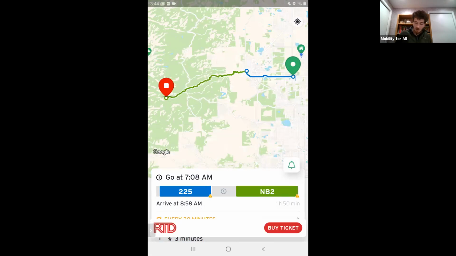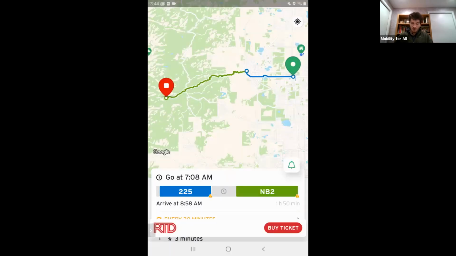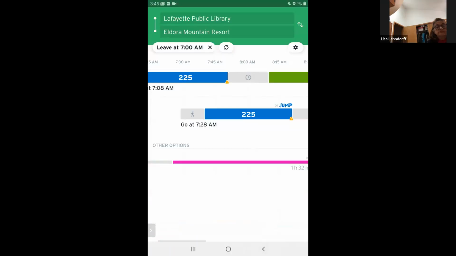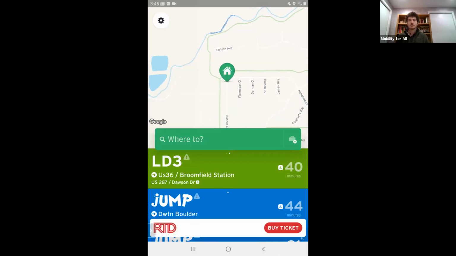One more thing I do want to show right here is we could set a reminder for this bus by clicking on that little bell. You could say, remind us 30 minutes before we need to leave. You could set it for whatever time you want, and then you just click save. That would set your phone a reminder to let you know it's time to get ready for the bus. So that's a nice option. Also, go back to the main page of the application right here.